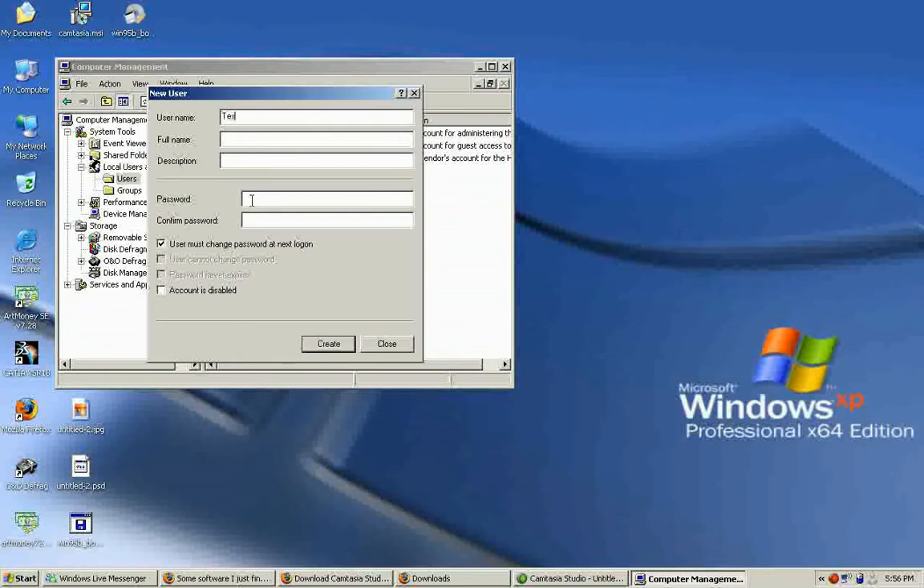In this case, we will use Test User. We will not provide a password, and we will uncheck "User must change password at next logon." We don't wish to apply a password at this time, even though it is very recommended that you do so.